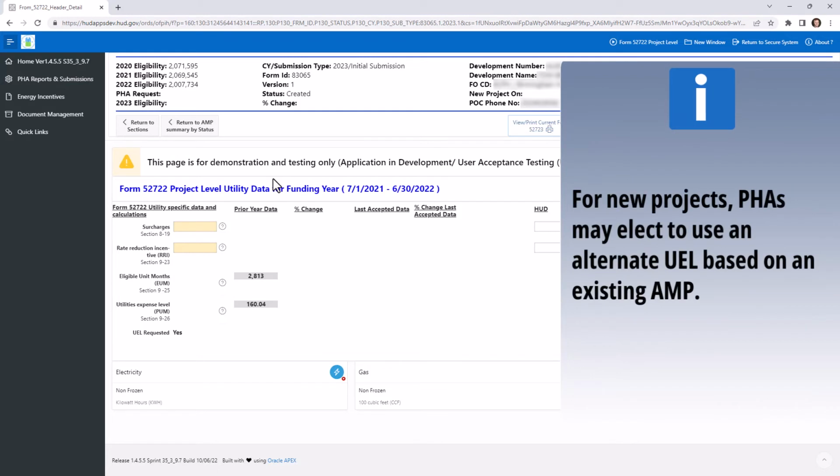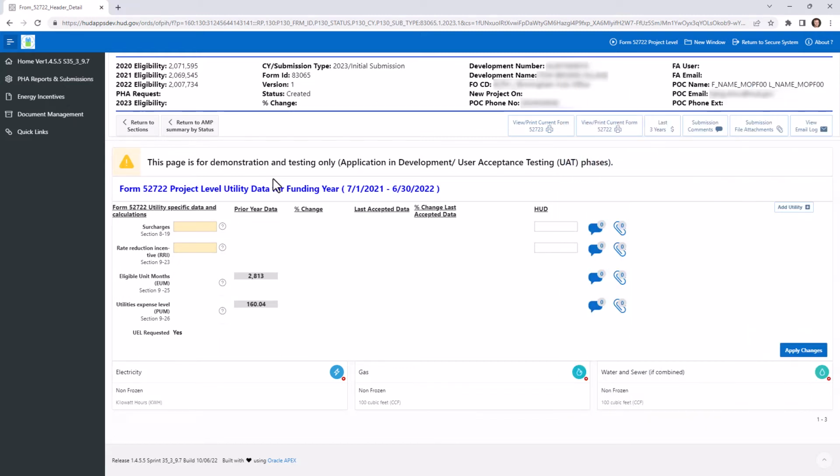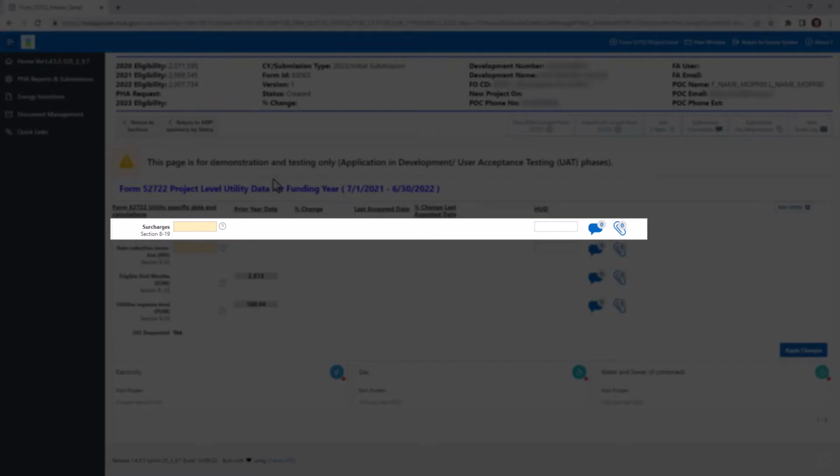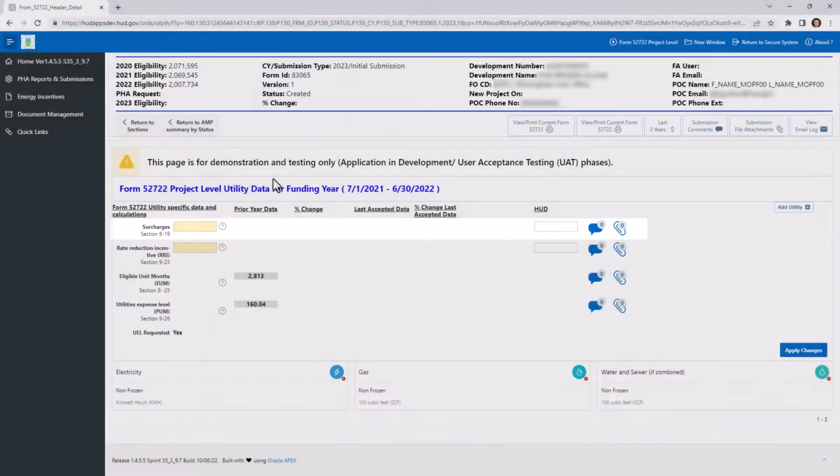For new projects, PHAs may elect to use an alternate UEL based on an existing AMP in the inventory. Please refer to the user guide for details. Let's review the data fields listed in this section. In the Surcharges field, enter the amount charged to residents for excess utility consumption for PHA-supplied utilities.